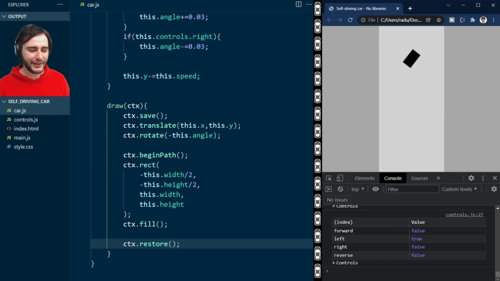So let me save this, refresh, and now when I press left, my car rotates counterclockwise. And when I press right, it rotates clockwise. So we have something there. It's not yet good. It's more like a tank that can rotate in place. Cars can't do that. But more importantly, if I rotate like this and press the down key, my car just moves downwards in this weird way. And this is not correct. And same goes for upwards.